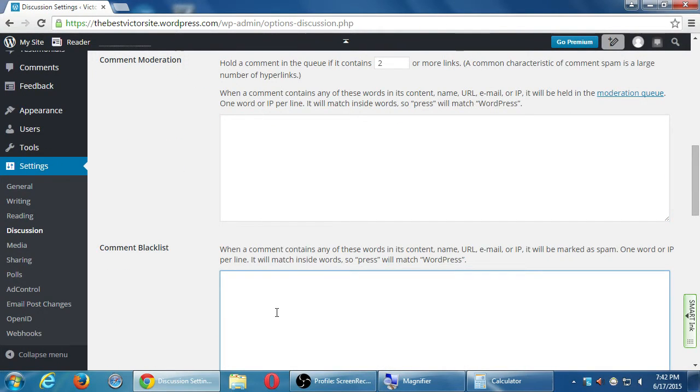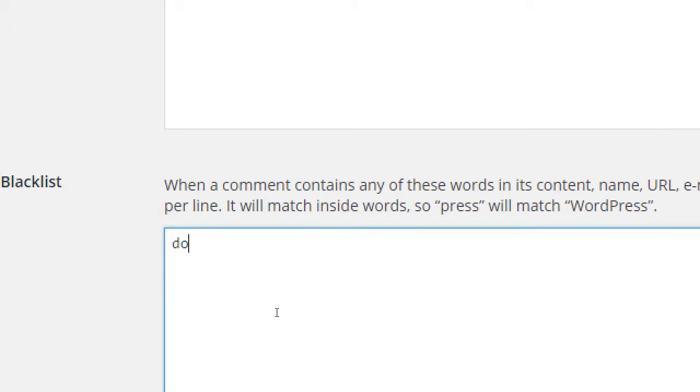The next one is the one that you might want to work with, the comment blacklist. When a comment contains any of the words in this content here, or the name of the person or the address of the person, it will be marked as spam. So any keywords that you put here will automatically right away go to spam. So let's say you've got a blog all about cats, and therefore I don't want to hear anything about dogs. So I could put in here that the keyword dogs is going to automatically go to the spam folder.